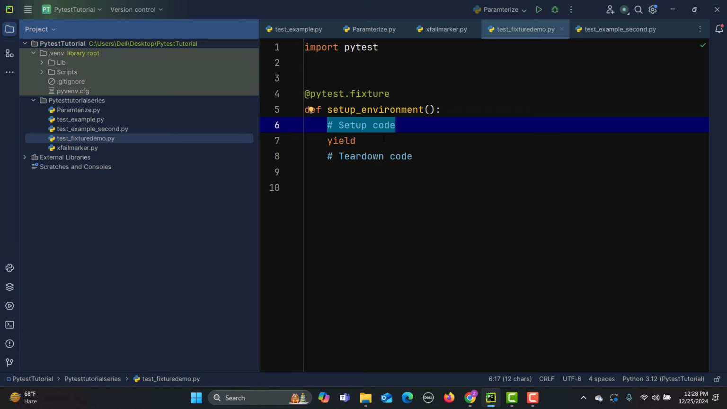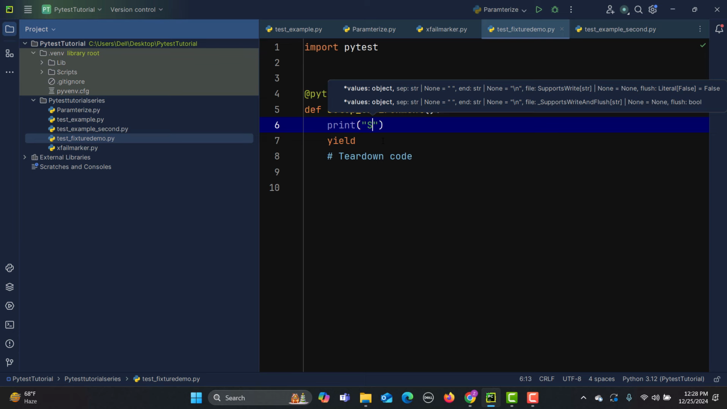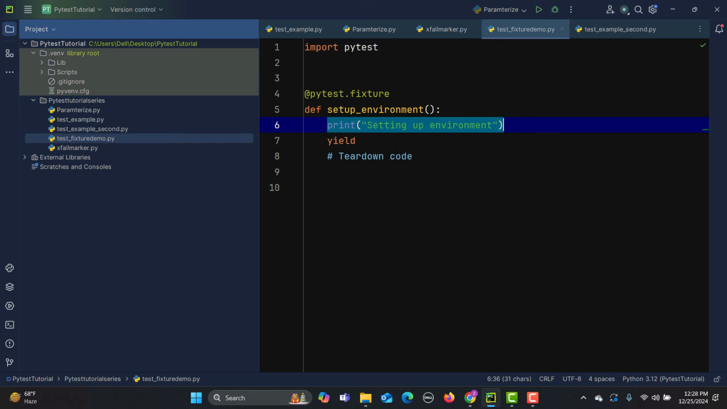Similarly for the teardown, you need to close the browser or disconnect the database. These kinds of teardown steps you need to write after the yield. Right now I'm simply going with print statements to help you understand. So I'm saying setting up environment, and after the yield, let me copy this and paste it here, and say tearing down environment.